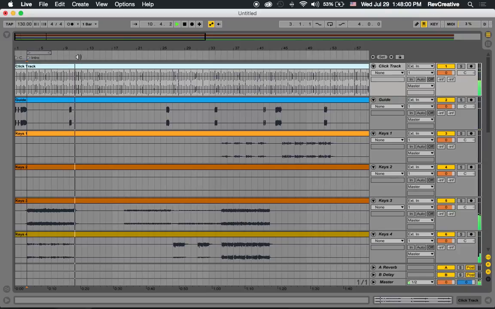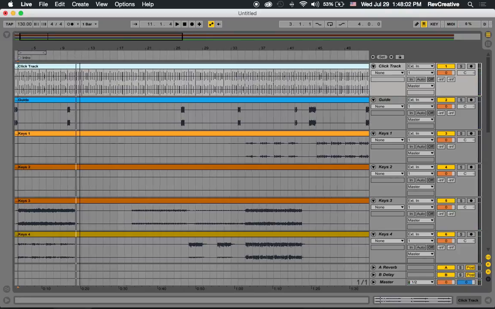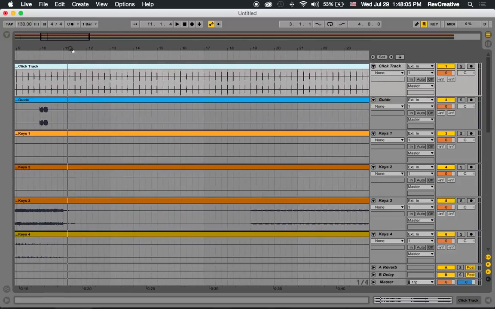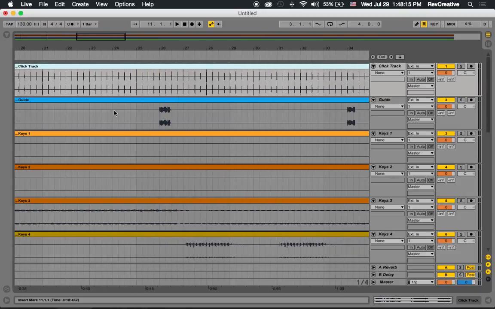Verse. So I know that right there is the verse. It also helps to zoom in to make sure you get the right measure. So right here is the verse. So I'll come in, add a locator for the verse 1. Chorus. Let's try that again. Pre-chorus. Right here is going to be the pre-chorus. Okay, so I'm going to go and enter in the rest of these locators real quick.